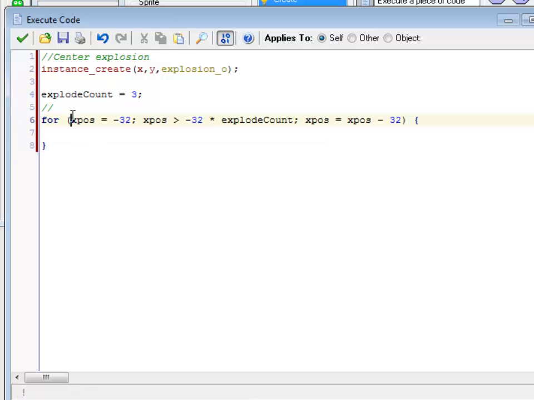So I create a new variable. I named it x position. It's going to start at -32. It's going to keep going while it is greater than -32 times explode count. Every time I go through this loop, it's going to subtract 32. All right, so I need to, well, let's do this the naive way. I'm just going to create these things, and then eventually I'll have to do checks.